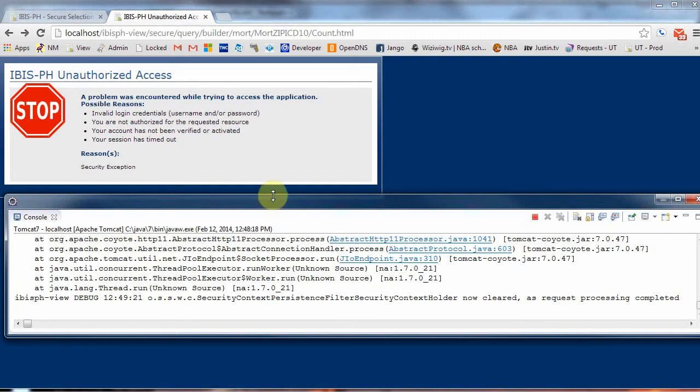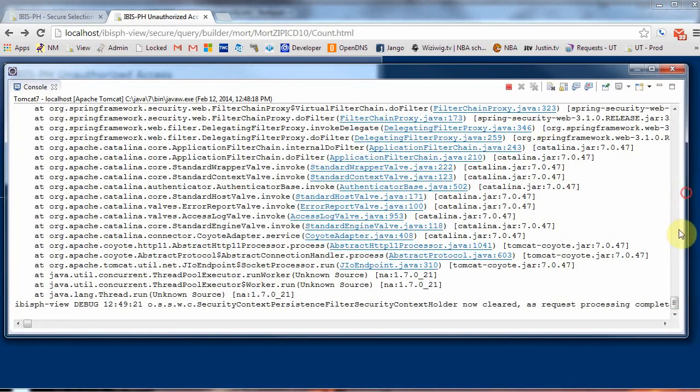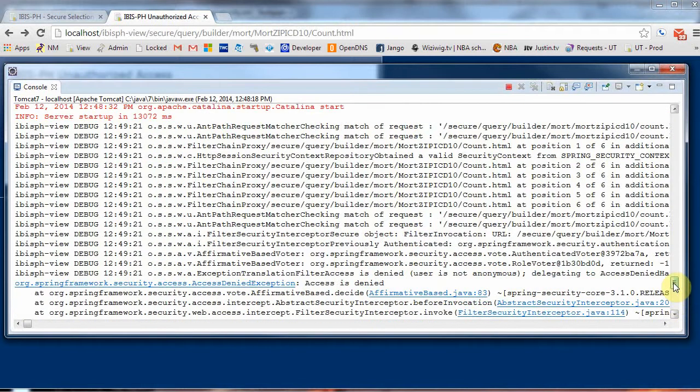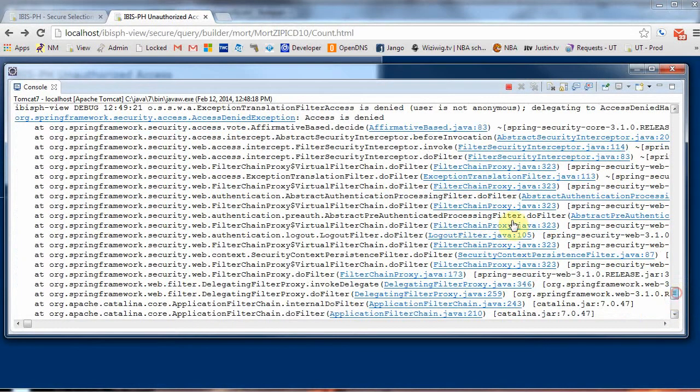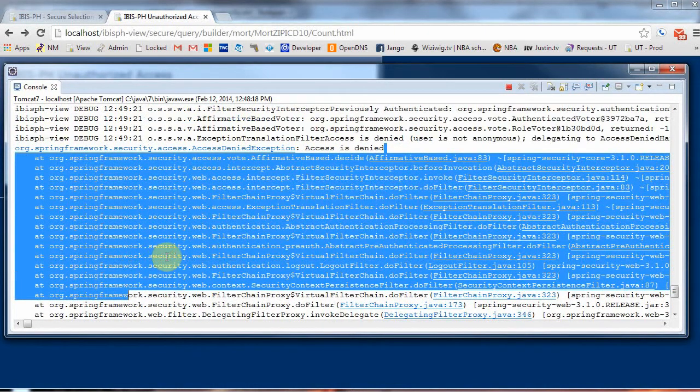Now I wanted to show one other thing here too. When you get an access denied, the error will show up here in your log. So I'm showing you what this looks like right here. Here's the exception. It's a security access denied exception right here. And anyway, that's what you can see in your log. If you have people that are trying to access things that they are not authorized to, you can actually check your logs to see that.